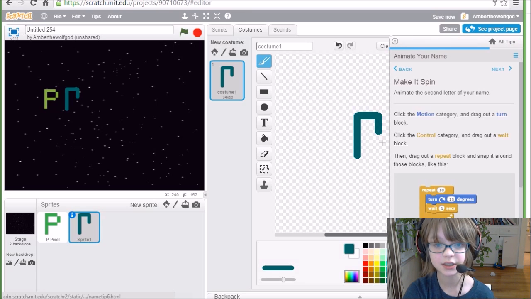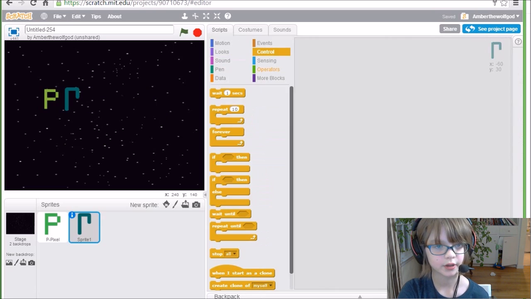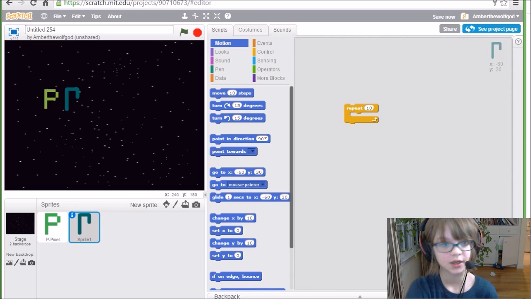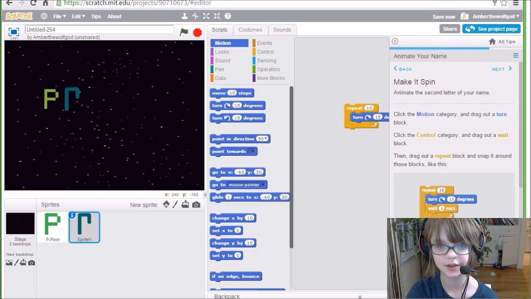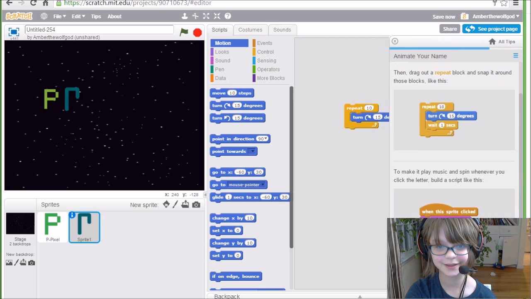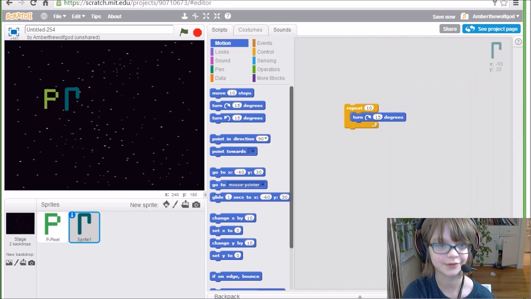Now we're going to make it spin. Woo, let's do that. Yay. Okay, we're going to make it spin this time. So, what we're going to do is repeat 10. Sorry, I'm getting really excited. I like making things spin. Repeat 10. So, make it do this 10 times. We're going to turn 15 degrees. And then we're going to do when the sprite is clicked to make it play a sound and turn. This is going to be very fun.